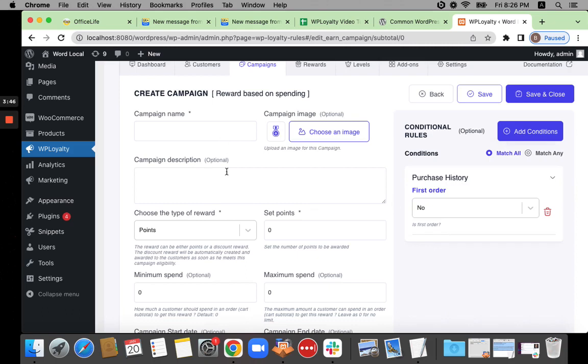In case you want customers to benefit from the campaign you're going to create only on their first order, then you can set this condition to yes. On setting this condition to yes, whatever campaign you create here will apply only if the customer has placed their first order. Only if it's the first order. That's how it is. And then the next condition.